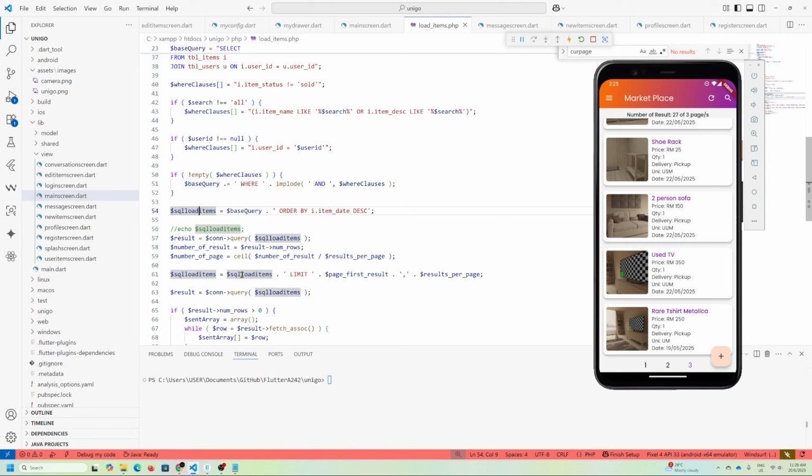But for the first try, we need to get the number of results first, because the number of results will determine your number of pages. So let's say your number of results is 30. To get the number of pages means 30 divided by results per page, and then you get the ceiling number. So that's basically the formula to get the number of pages.